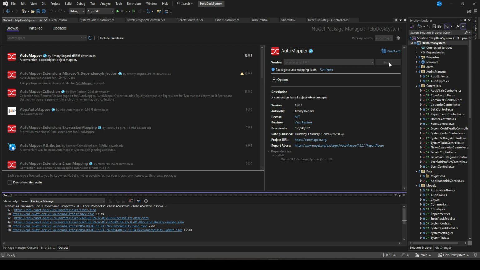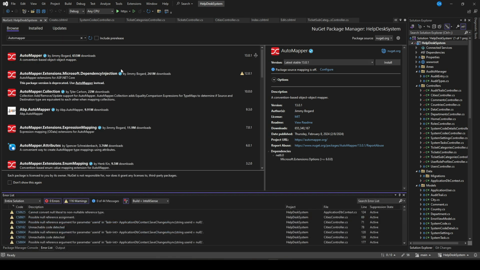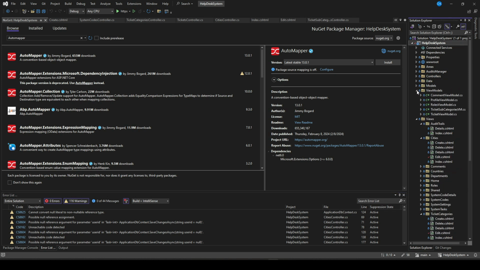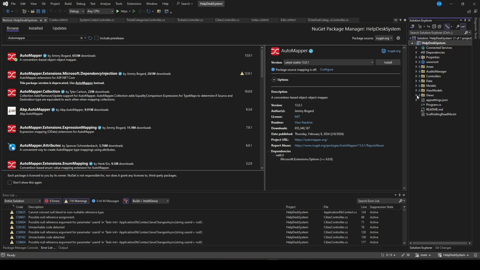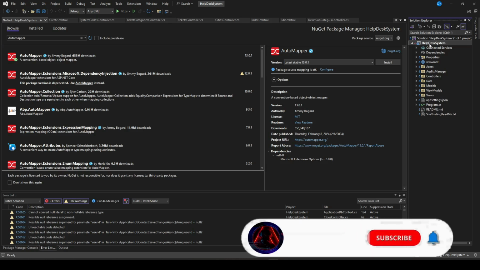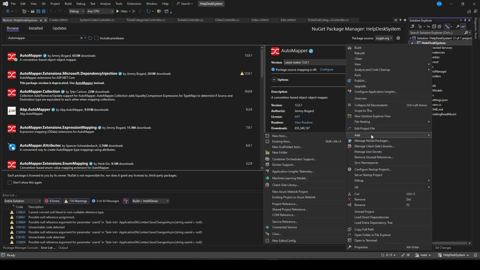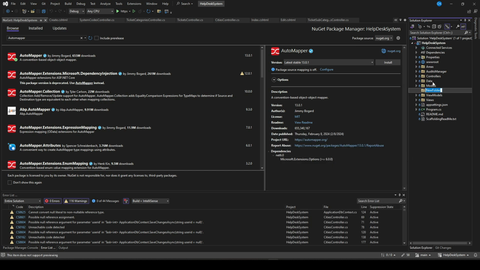But before doing that, I want us to develop something. I want us to add a class that will now be helping us to do that. So here, I want us to create a folder on our project called services. Let's just create a folder here and call it services.